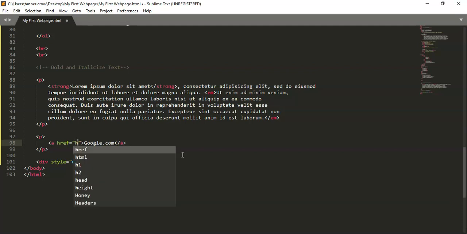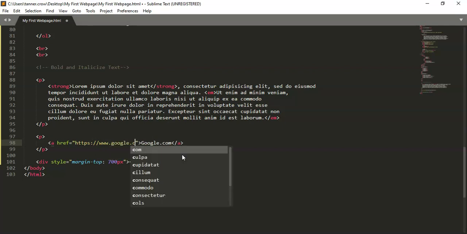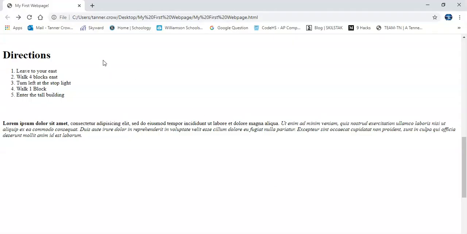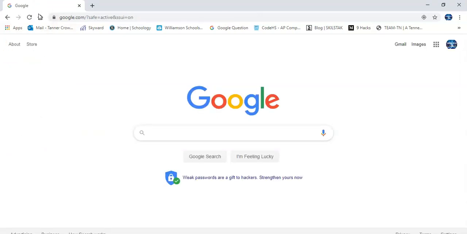And so HTTPS, you've got to have the entire web page, www.google.com. If you have that all spelled out correctly, you do Control S, and then when we refresh, a Google link shows up. And if we click on that Google link, it will change our tab to google.com.